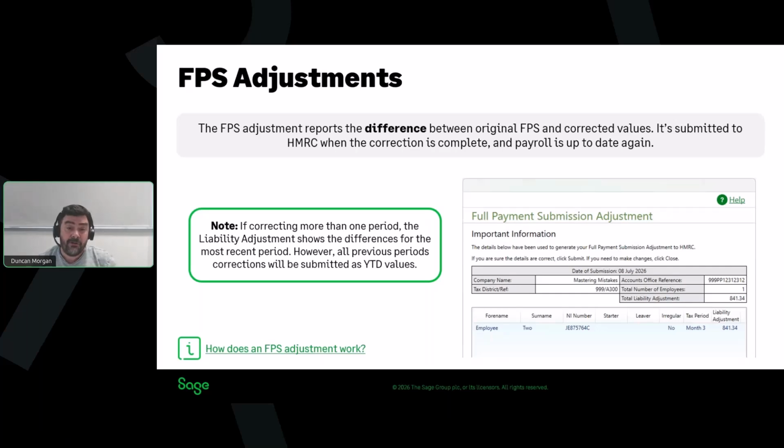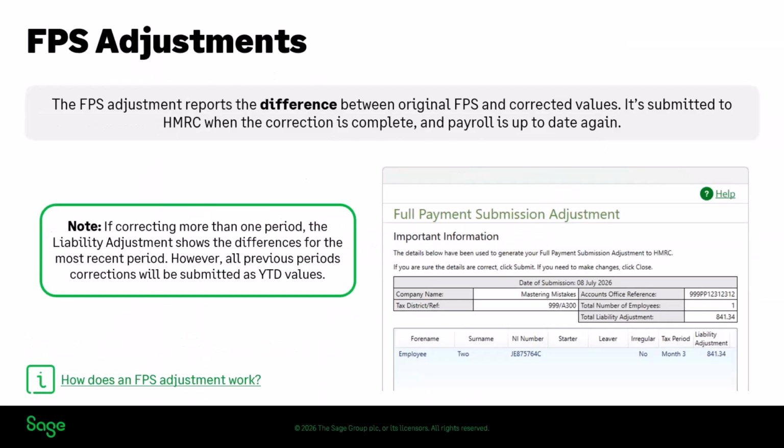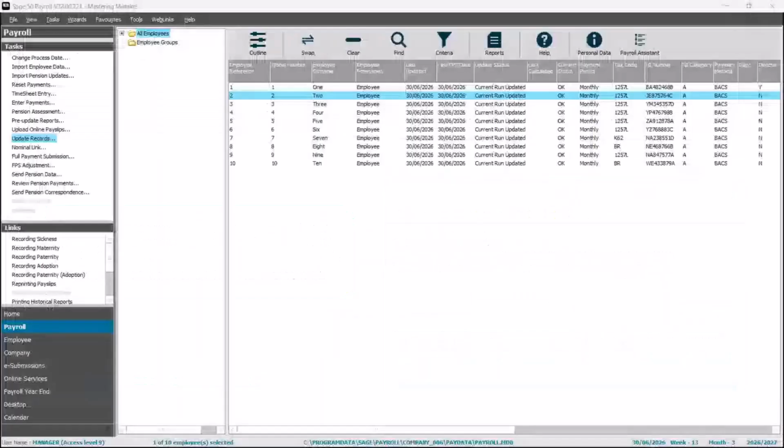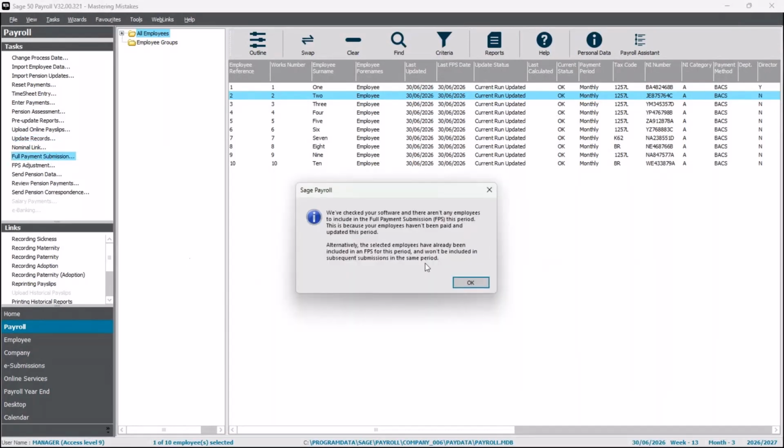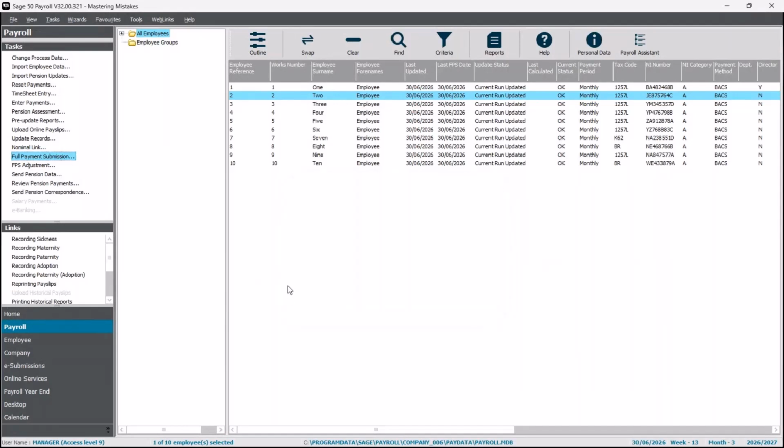So we're going to pick up our demo for the individual that we rolled back. So just jumping back to payroll, I can see now that my last updated and last FPS date match. So that's the last pay run I did. I've already sent an FPS, so I would not be able to send that again if I try to. It tells you the employees have already been included in an FPS. And that's a good thing because we don't want to submit the full values again. We only need to submit the differences. So what we do instead is an FPS adjustment.